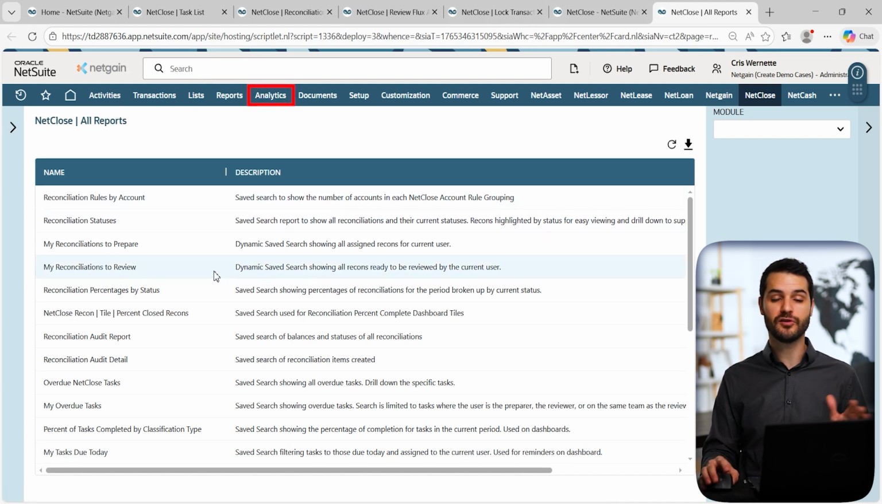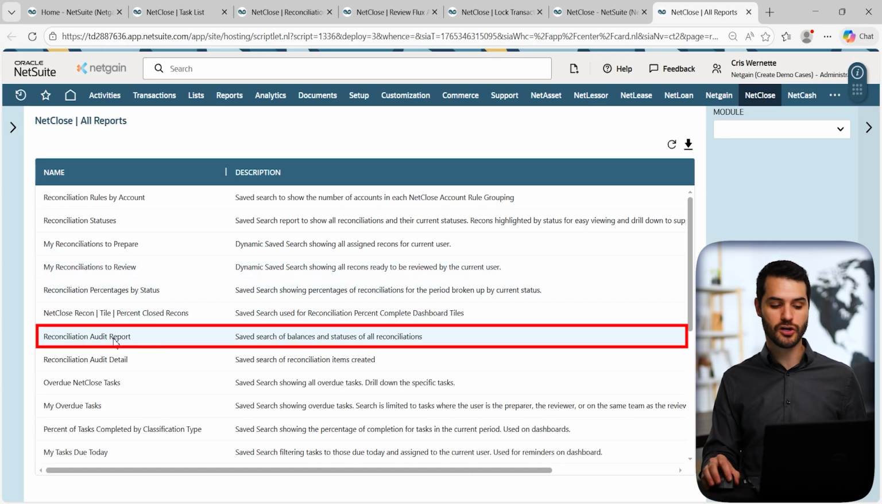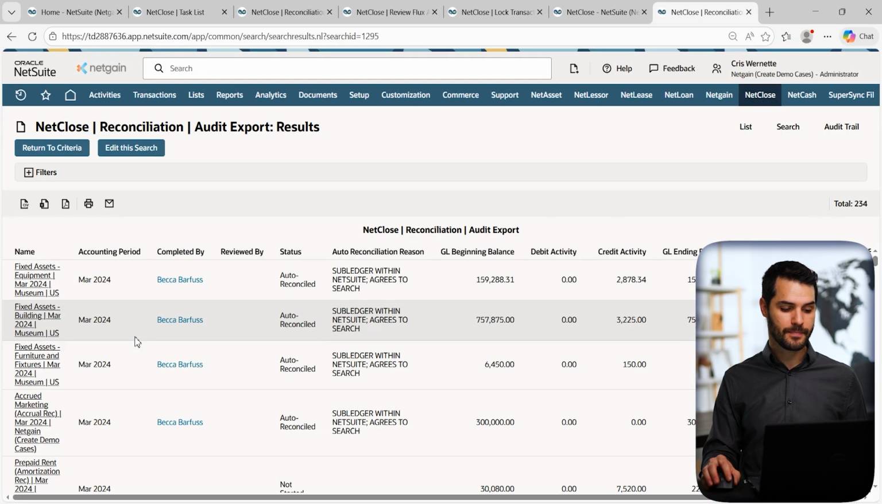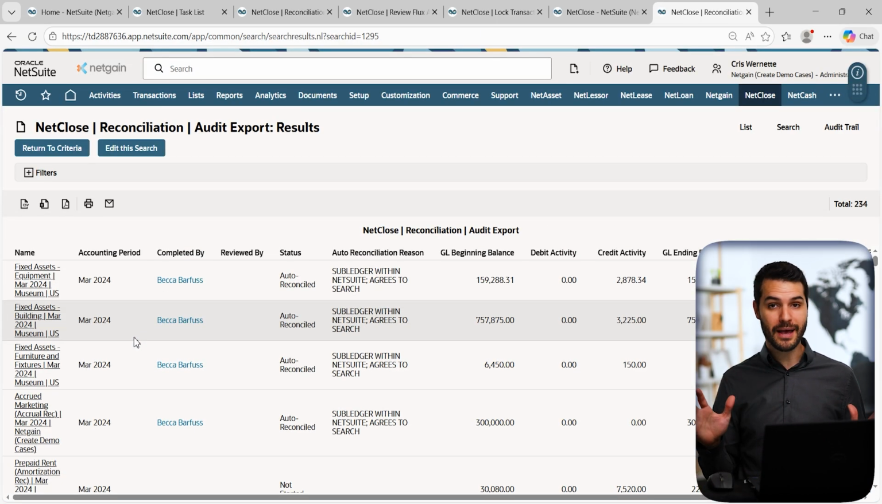But let's just comment on a few that we have right in front of us that I think are particularly important to note. Coming down from this, you can take a look at, for example, the reconciliation audit report. If I click on that, this is an example of a saved search, again, pre-made, that is incredibly valuable for your auditors.